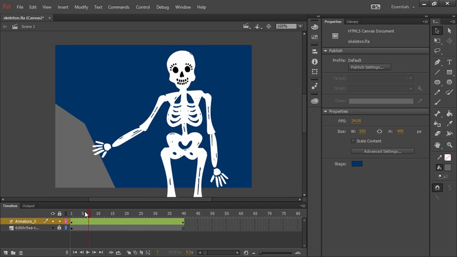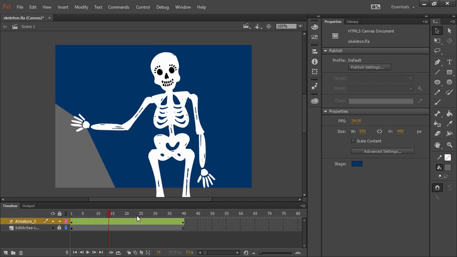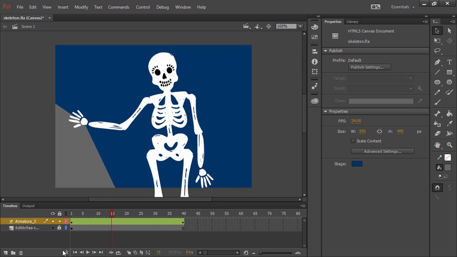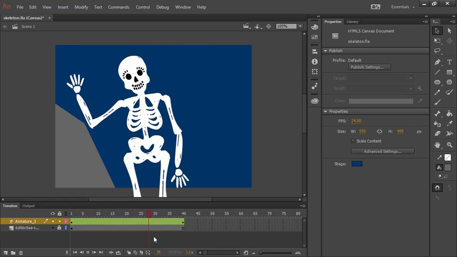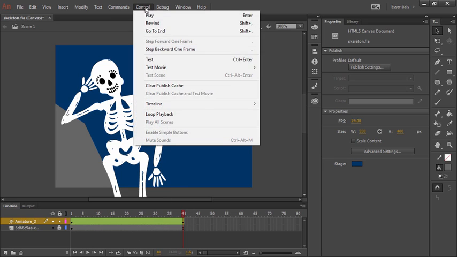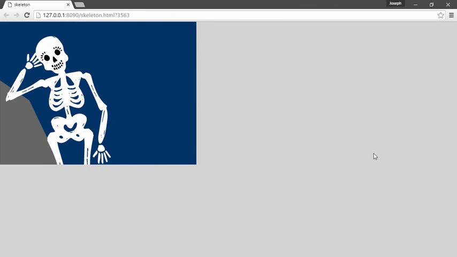Now, of course, if we wanted to, we could always put in intermediary poses here and here until it's exactly like we want it. However, this is actually pretty good. Let's go ahead and test this by rewinding and then playing it back. If we want to actually see it run in the browser, we can choose Control, Test. And there it is running in the browser as well as HTML5 canvas from Animate CC.